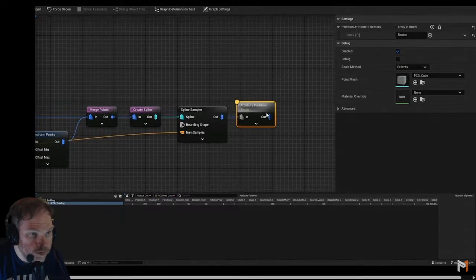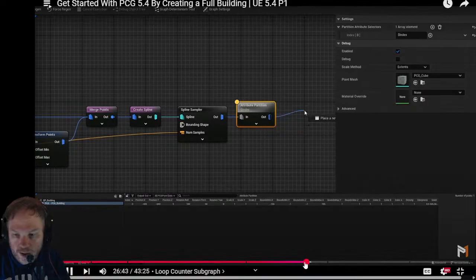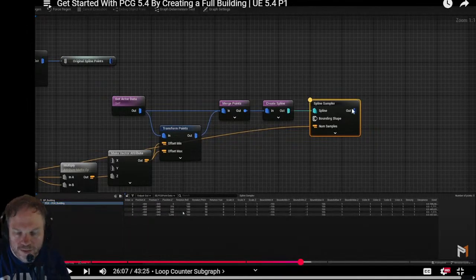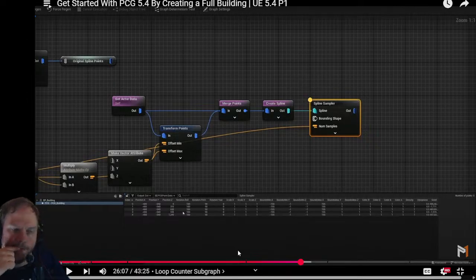Now this is fantastic, but this is an output of a PCG building. So I need to skip this part because I don't want to copy the basement upward.